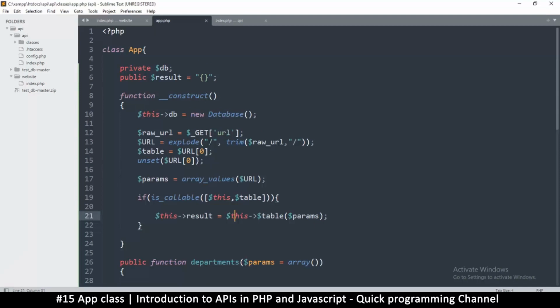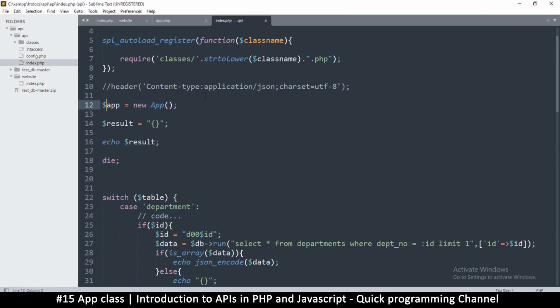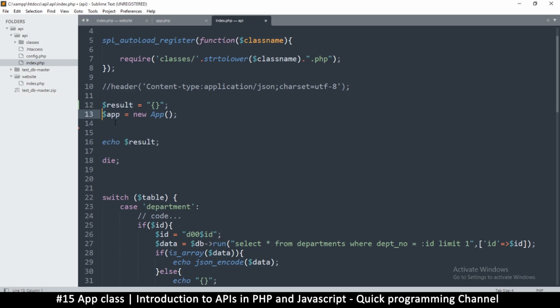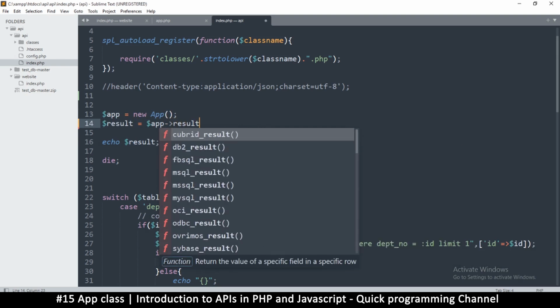So whatever the result we get, we're going to put it here. That way, when we come back to our index, we can echo it out here. So let's move result to the top here, set it to an empty, like so. Okay, maybe we don't even need this because the app will do that automatically for us, so this is okay. So all we need to do is just say result, not here but here, result is equal to app result, like this.